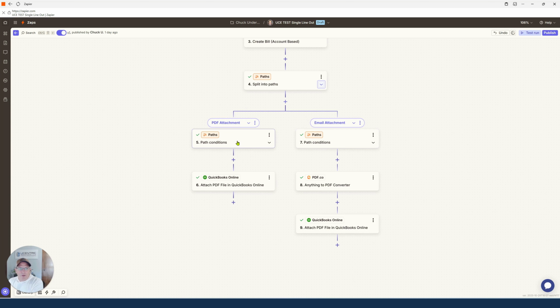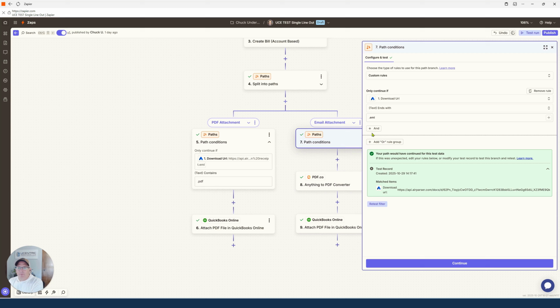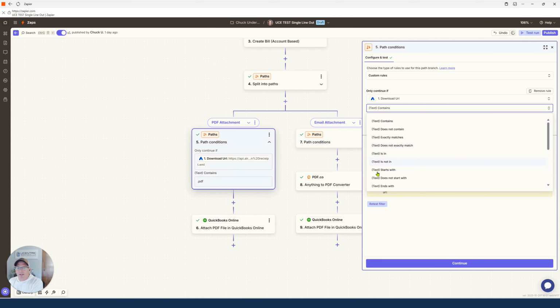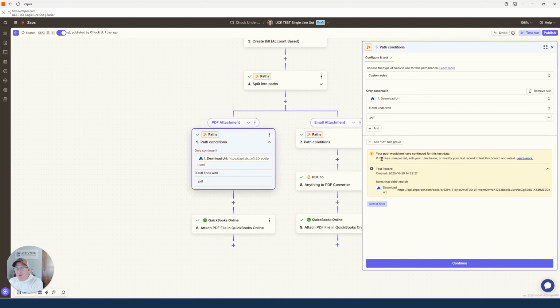The first thing it needs to do in the path conditions is determine whether or not the download URL ends with a PDF, or does it end with an EML. I can see right now I goofed up here because this needs to change, otherwise it's not going to work right. So let's go back here and edit this. There we go. Text ends with .pdf. All right, and continue. And if I retest the filter, it'll tell you that it's not right. Now, in this case, it isn't right. It should be an EML.